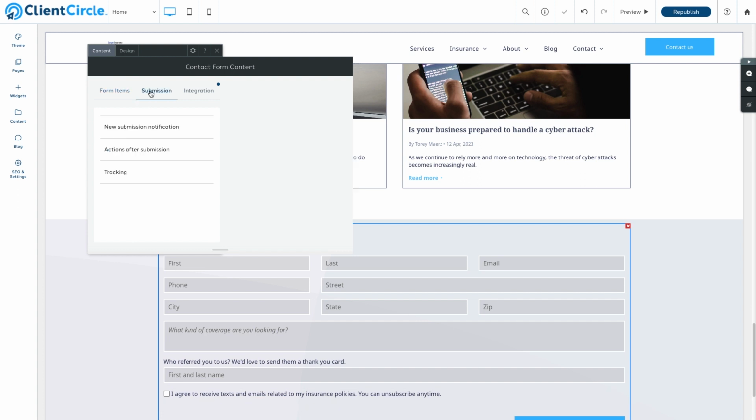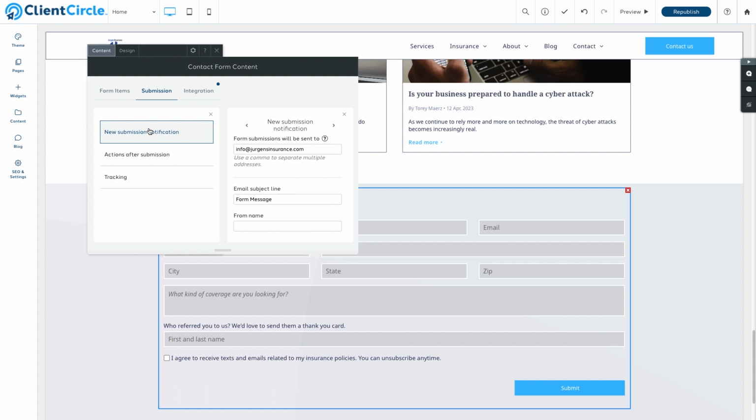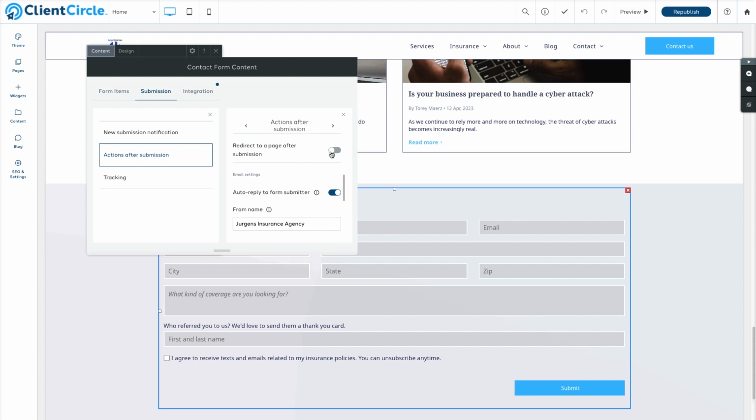Next, I'll decide what happens after someone submits a form. I can pick which employees receive email notifications when someone fills out a form. I'm going to add one more email address here, separated by a comma. Now I can update the messaging the person filling out the form will see once they hit Submit. Or I can redirect them to a different page after they submit this form.